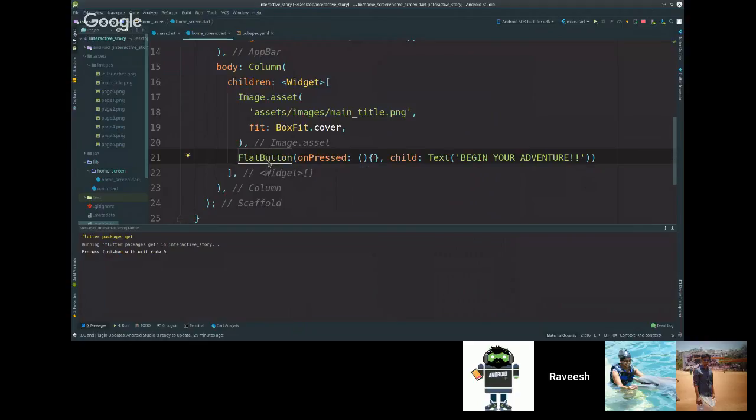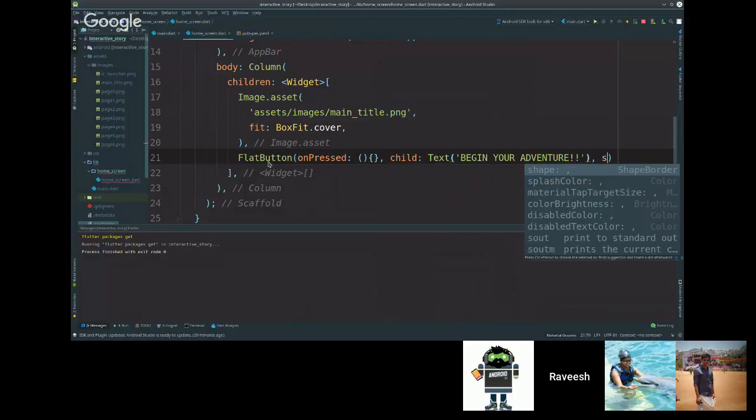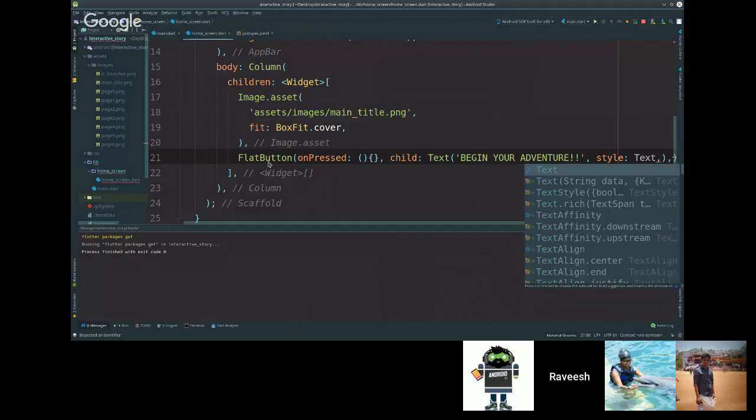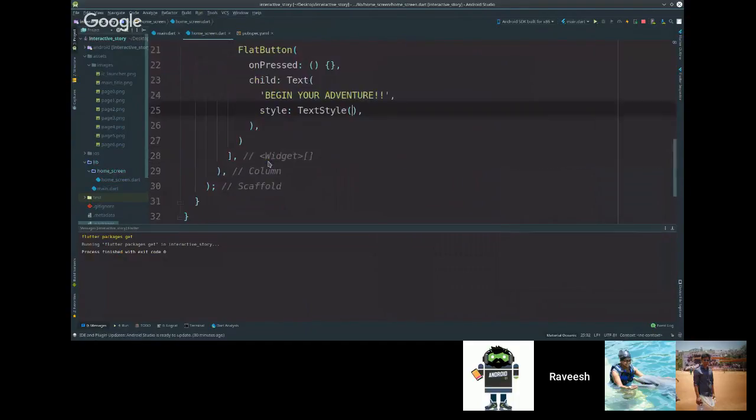Now since it's inside a column, the first thing I need to do is give it a better size, a style, the text. Style, okay, style, text style. Let's reformat this. I always press Alt comma for reformat. You can set it in your IDE settings. dartfmt is an amazing tool and it always formats your code to be really beautiful.